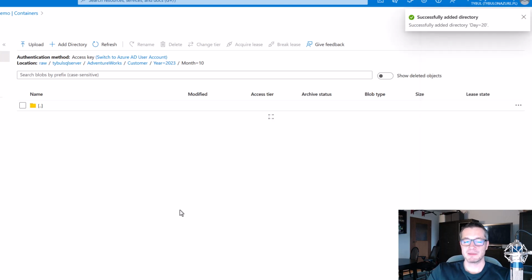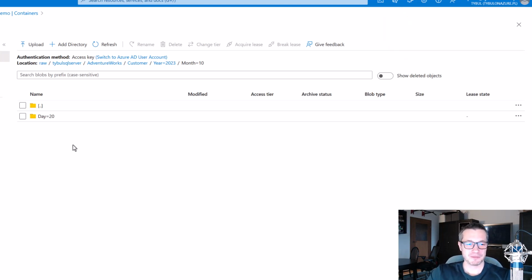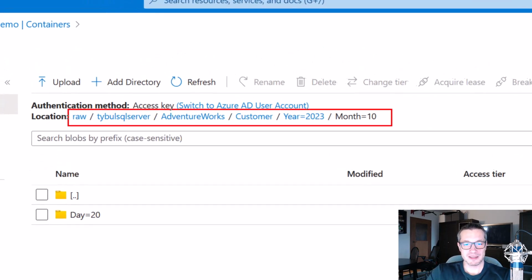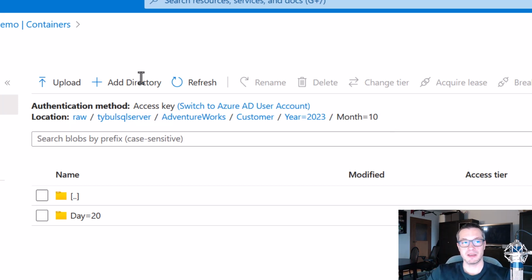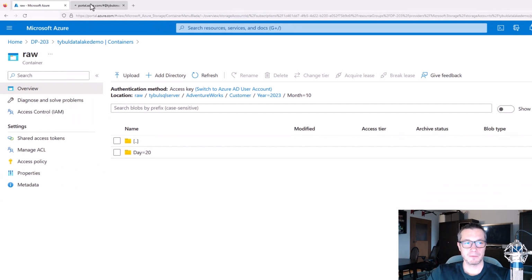And at this moment, I'm doing this manually, which is obviously not the ideal approach. In future episodes, we'll automate this stuff. All right, so our data lake is ready. So you can see that we've got this nice hierarchy, a raw container, and then name of the server, name of the database, name of the table, and then partitioned by ingestion date.